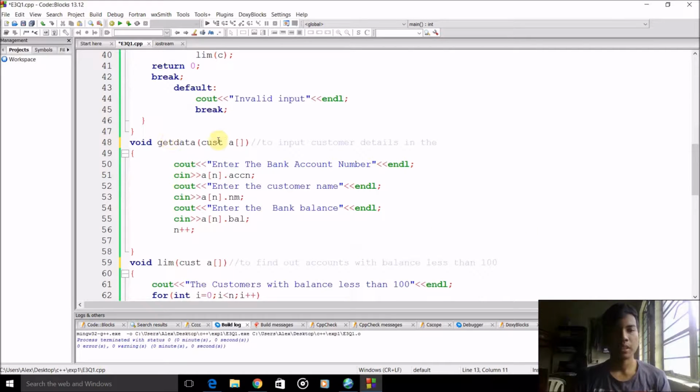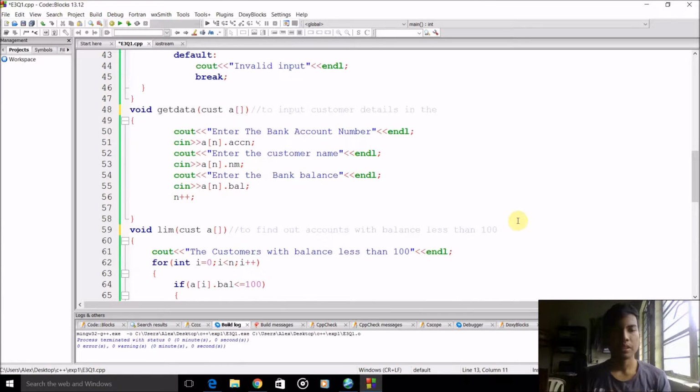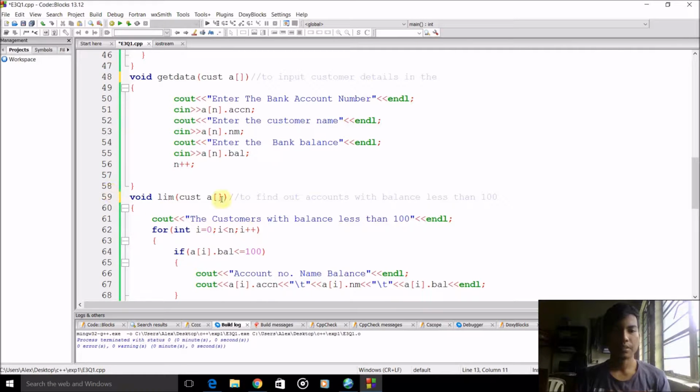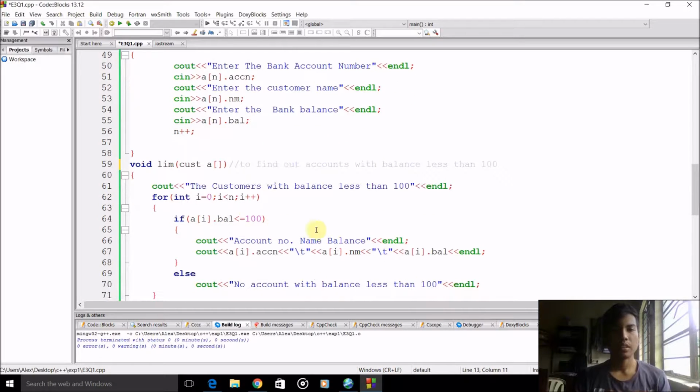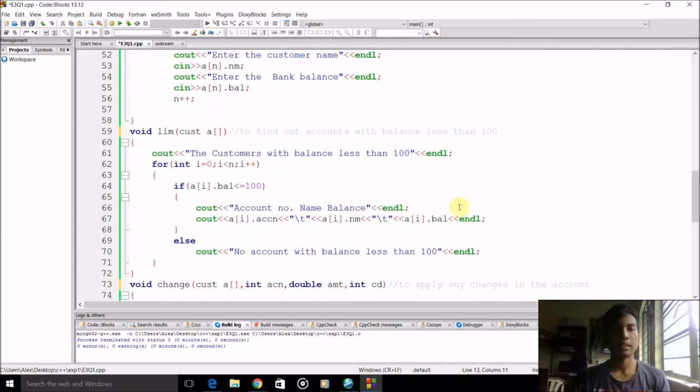So let's start with get data. Here in void get data, we have prompted the user to enter the account number, name and balance, each separately using cout and cin statements. Next is void lim. We are using this function to find out any customer accounts that have balance less than 100.